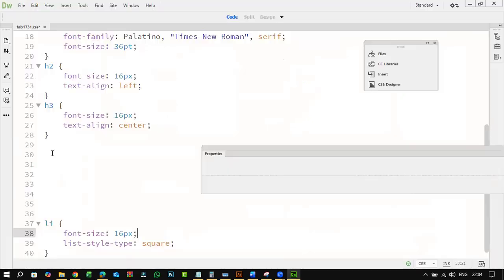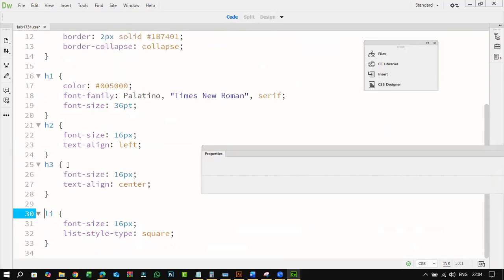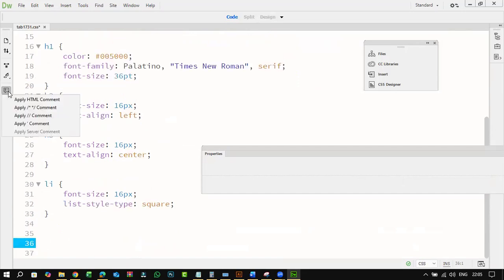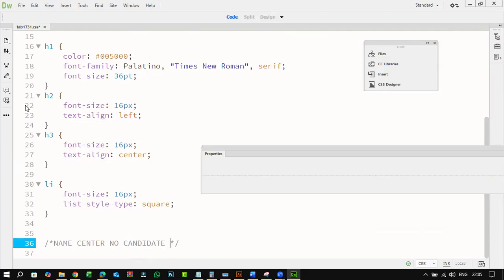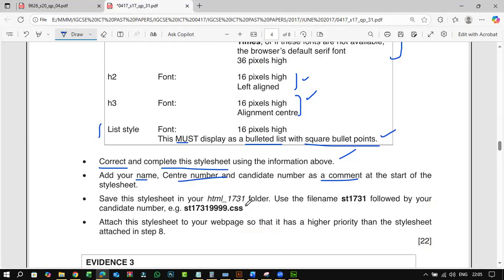Add your name, center number, candidate number as a comment. How? Okay, so let me first of all remove this. I need to add my details. So you will use this as a comment, and you can type your name, center number, and candidate number, right? That's how you add a comment. Okay, understand? Remember?